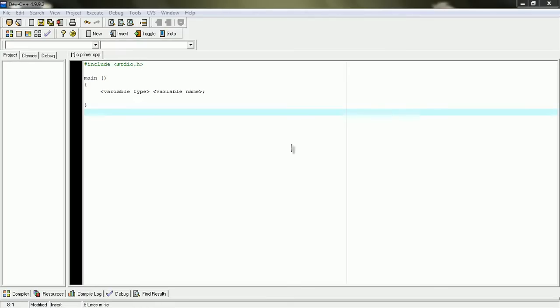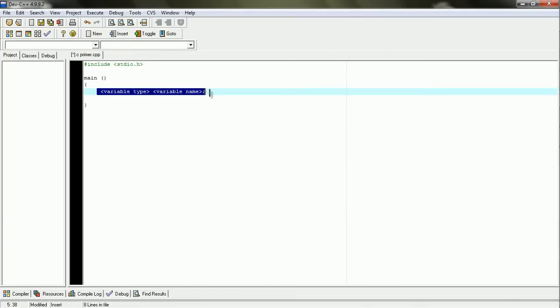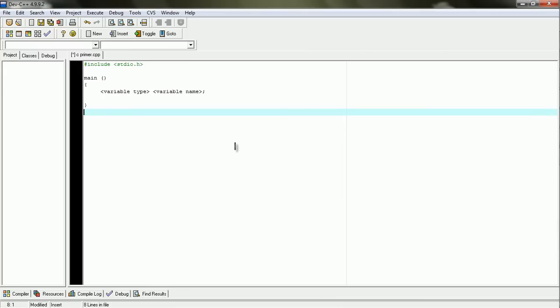Alright, now we move on to variable declarations. To declare a variable in Dev-C, let's follow this format: variable type, variable name, followed by a semicolon. The variable type is the data type of that particular variable. It defines whether or not the variable is an integer, decimal number, or a character.